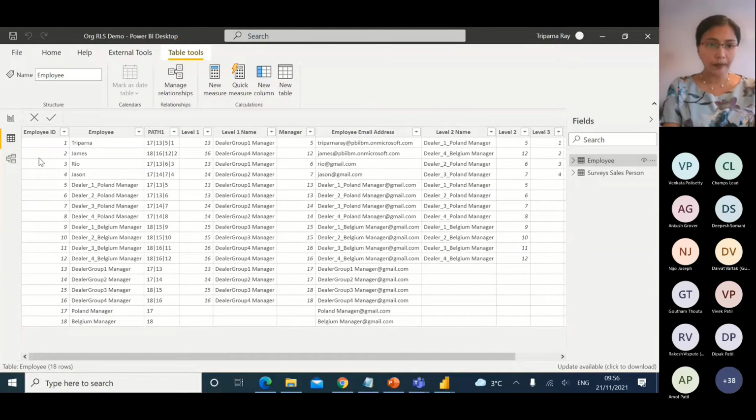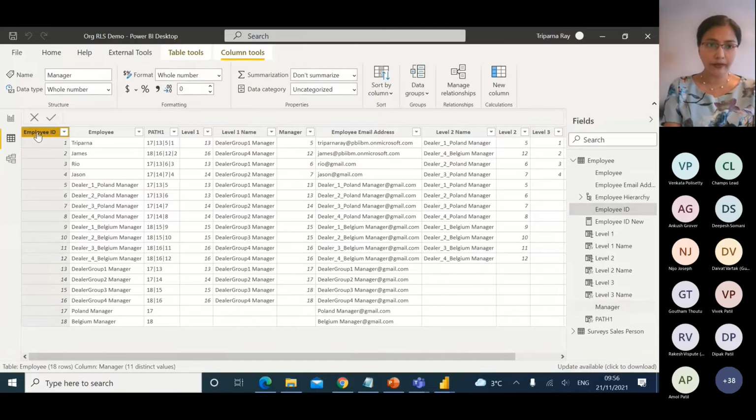What is happening here is we have an employee ID. So this is the ID field. Here we have the employee, so Triparna, James, and everyone is there. And then we have this manager ID field. So we should have employee ID, employee name, and manager ID.